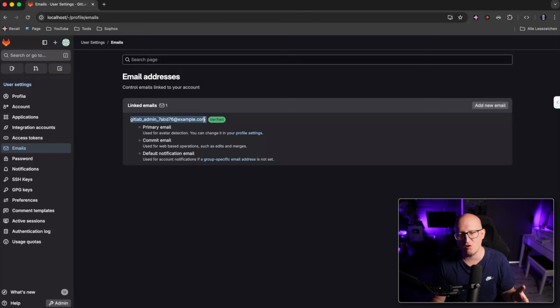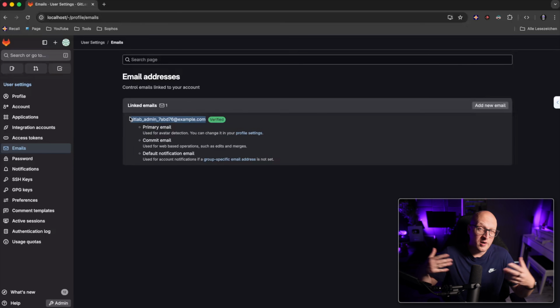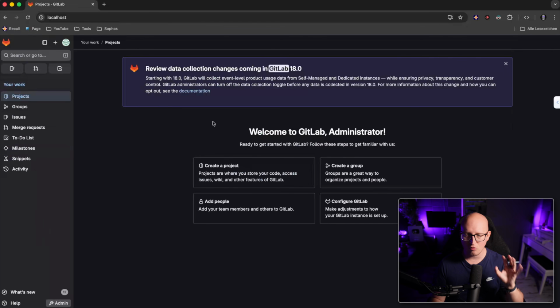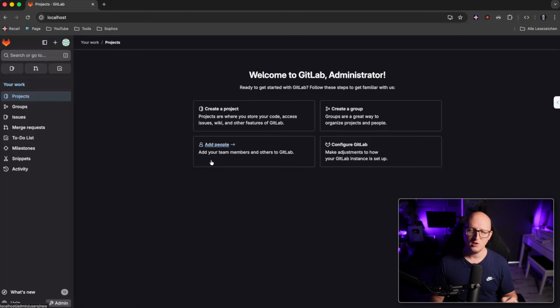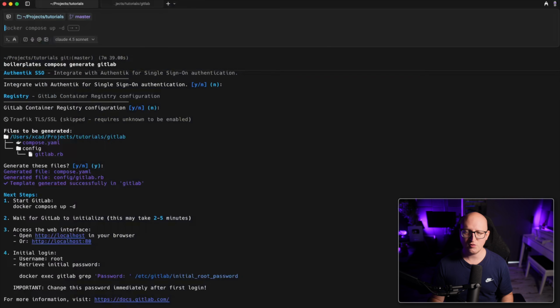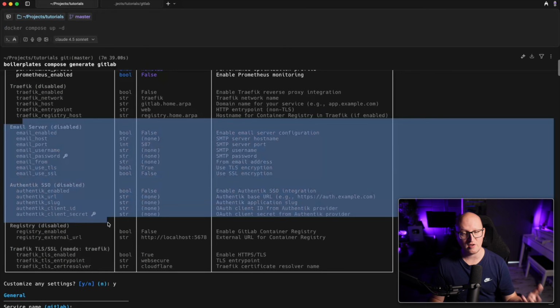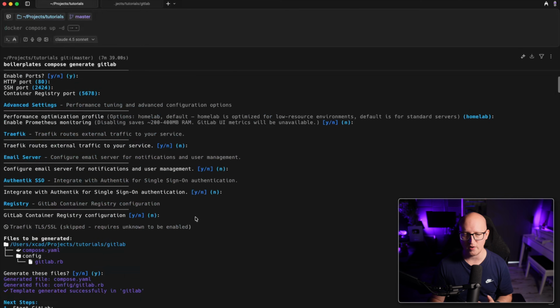Because we didn't configure an email server, this will be automatically set to example.com. So when you're doing commits, it's sometimes mentioning your email address, so it could be a bit annoying. But again, this is just a local and simple test setup, so I'm not going to worry about it. If you want to create a production-ready template, just use the boilerplates and fill in some of the information that will help you to get this up and running.